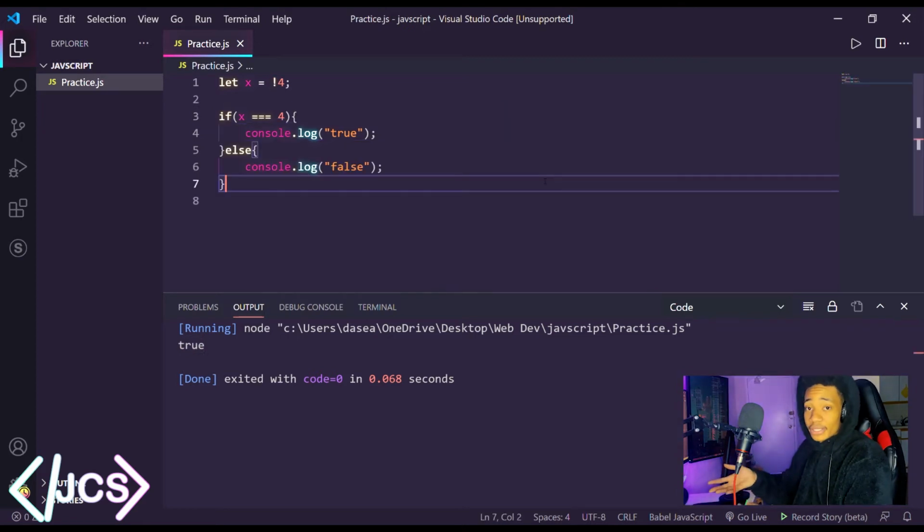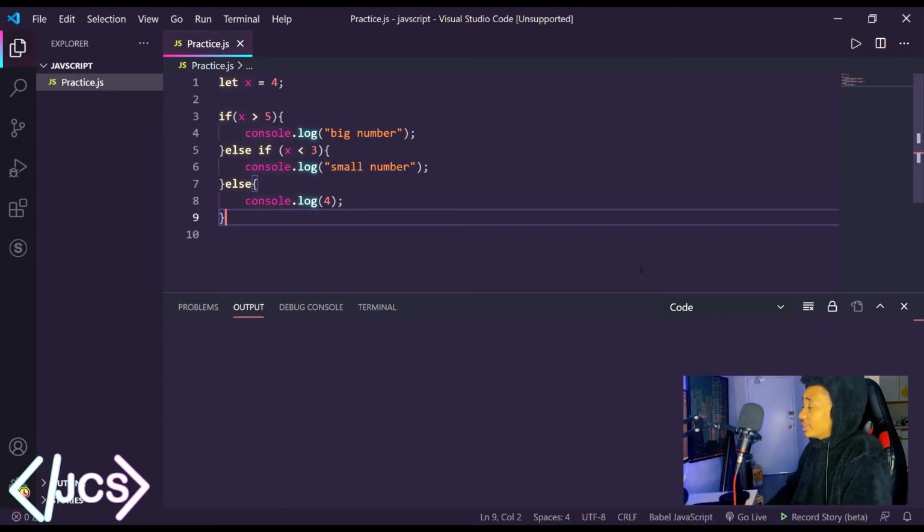Okay, now I'm back. So we're going to go over else if now. Here I have x equaling 4. Now, if x is greater than 5, then it's going to print big number. Else if x is less than 3, it's going to print small number. Else is going to print 4. So basically, this is how you run multiple things at once. It's going to run this entire thing unless one of them is true, and then it won't run the next one. So let's run it just to show you.